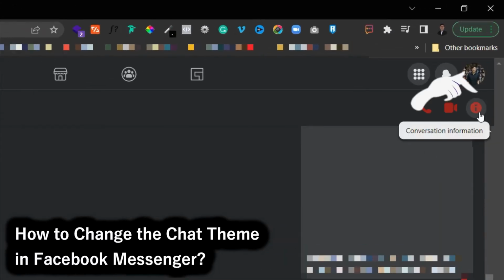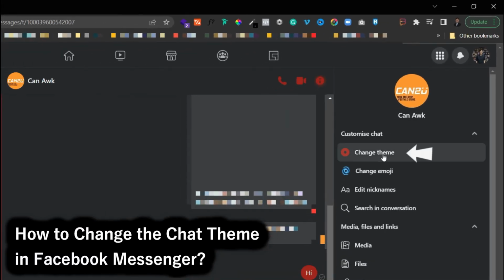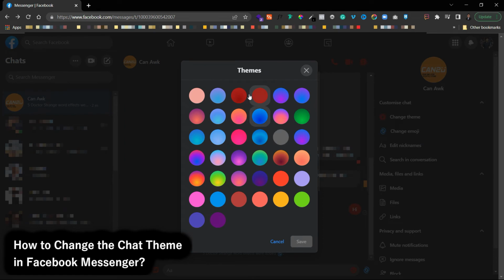Go to top right, you can see the eye icon at the top right, the conversation information. Just click on it and you can see change theme, the same as in the phone. Just click change theme, and when you change theme, you can see there's a few themes here.